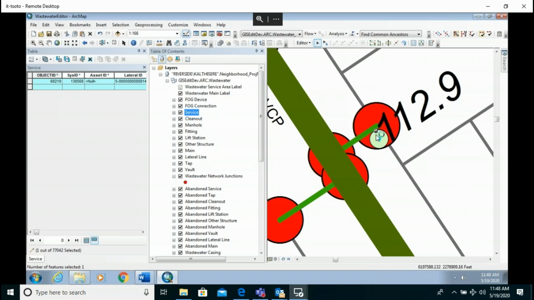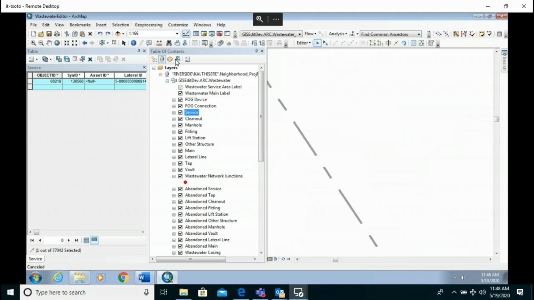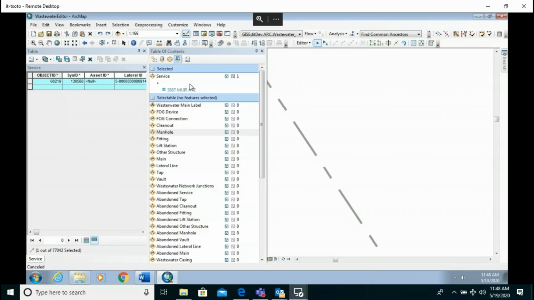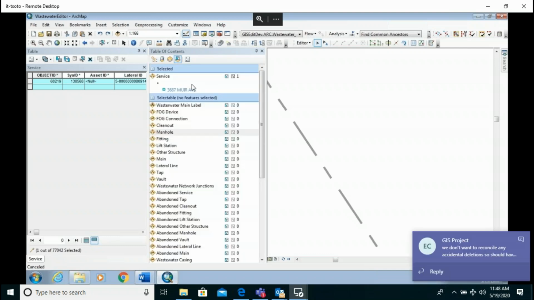So you don't see the snap settings, right? So you need to go and turn snapping on, the snapping control. One important thing when you're moving any features, anything whatsoever, make sure the selection here is showing only the feature that you want to edit.